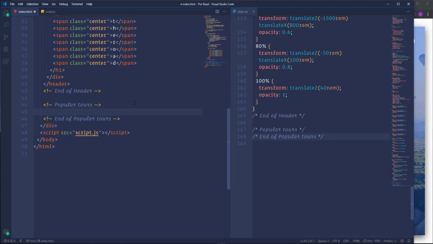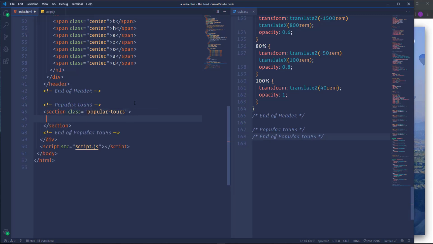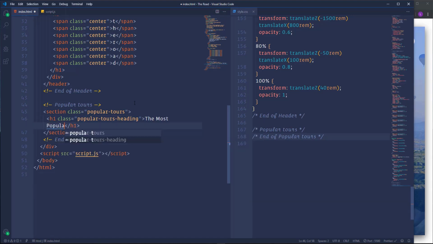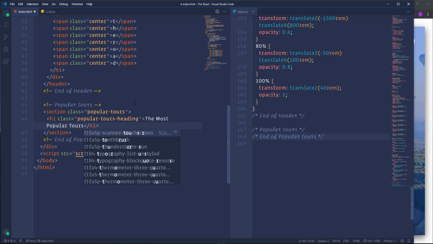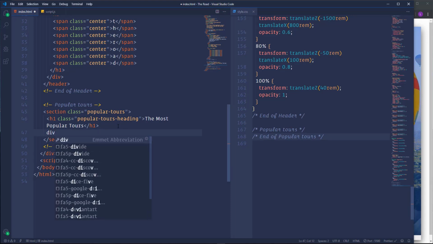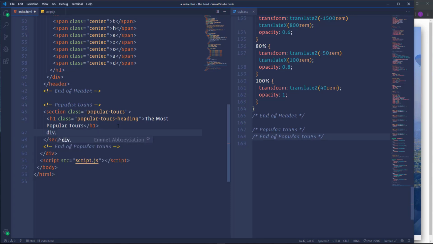I'm going to open section element with class popular tours. Next, I'm going to insert here h1 heading with the class name popular tours heading, and with the text, the most popular tours. Next, we need div element, which is going to be the wrapper of the cards. So let's assign to it a class name, cards wrapper.